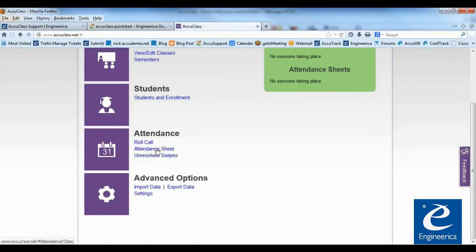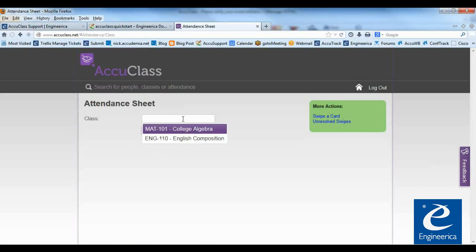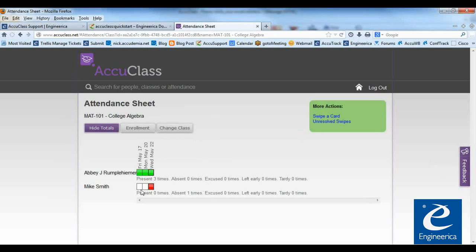And this is what we call our attendance sheet in the attendance section. So we're going to click on attendance sheet, and we're going to go ahead and choose college algebra here and just view attendance. Okay, so these are the days so far that the classes occurred. And basically you can see our Abby here, she was present for 3 times. It actually gives you a summary underneath their name as well of what their attendance thus far has been.